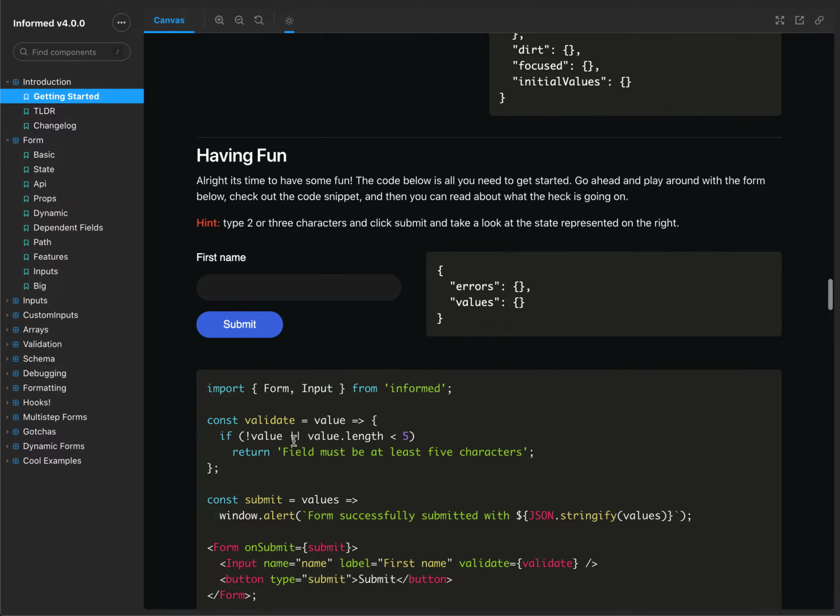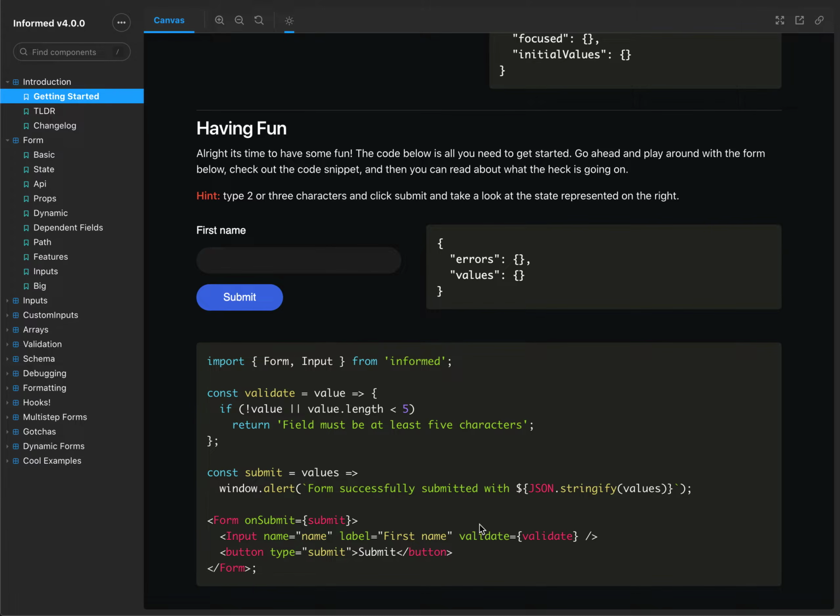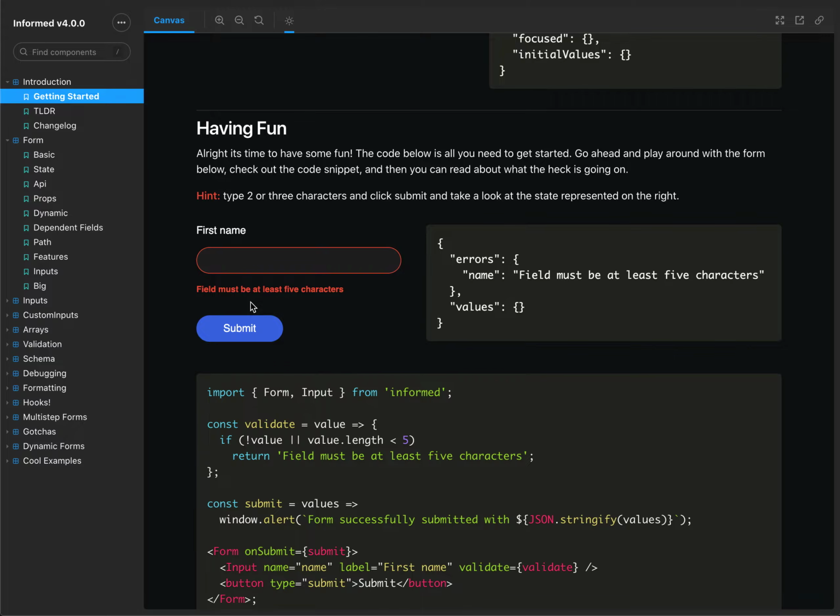Here's an example of another property you can pass to inputs. There's a validate function you can pass, which takes the value and, as a second parameter, values. In this case, I'm saying if I don't have a value or the value's length is less than 5, then say the field must be at least 5 characters. If I click submit here, the field must be at least 5 characters showed up.